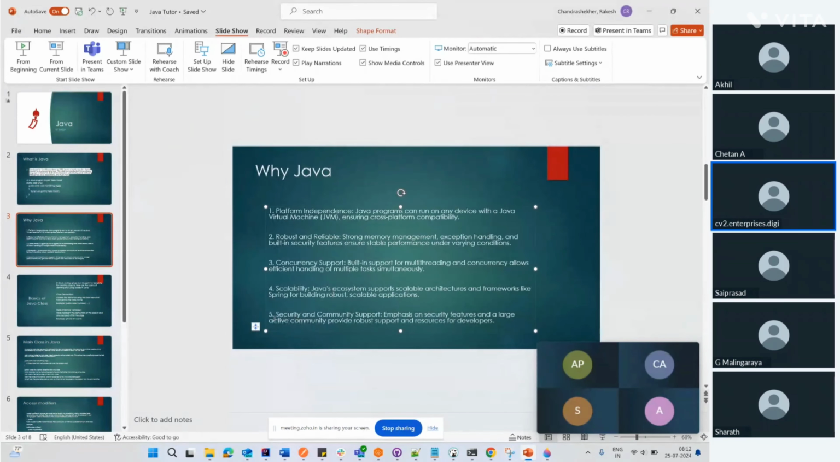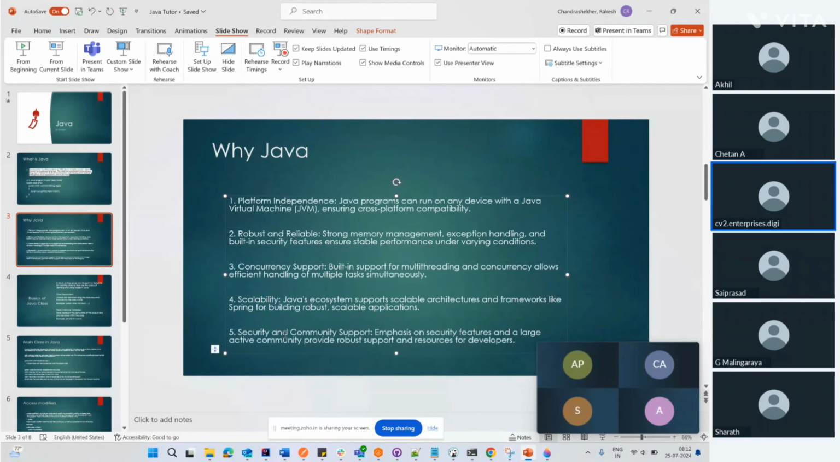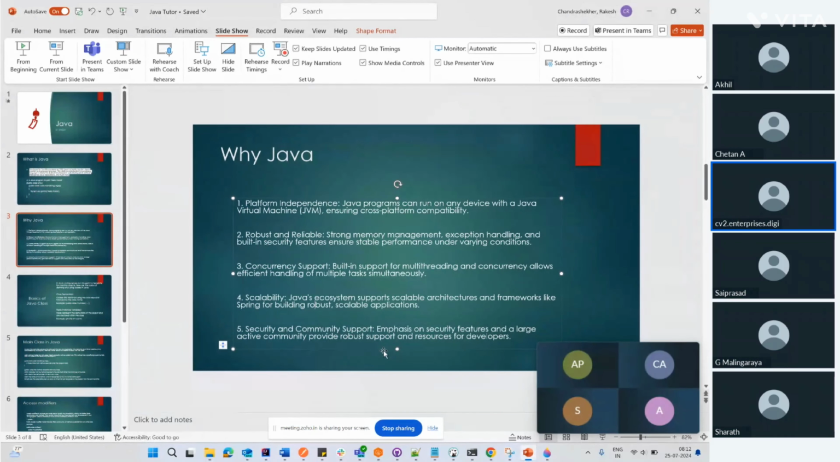And of course, some of the other features are security and community support. If you just go to Stack Overflow, you will get to know a lot of things. A lot of support is available for you guys, especially for Java, because a larger number of people are using it, and if you query any questions, you will get support on Stack Overflow. So that is community support.